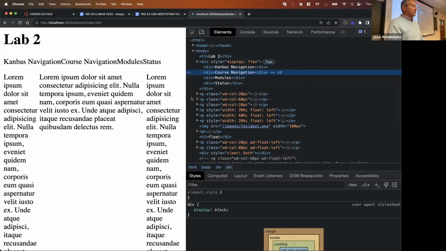So I'm suggesting you use flex, but you can try also float, either one. Bootstrap has classes that already do this just by applying these classes, so you don't have to think of whether to use one or the other. You could just use the Bootstrap classes, and it automatically does it.